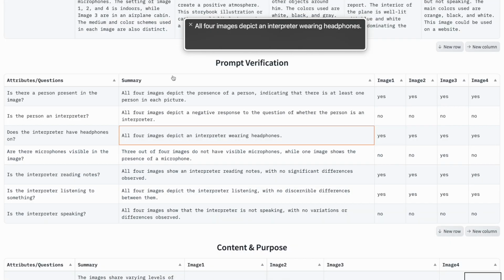In the prompt verification table, she checks whether each image followed the prompt. Reading the summary column, she notices that most images featured a person reading and listening at the same time.